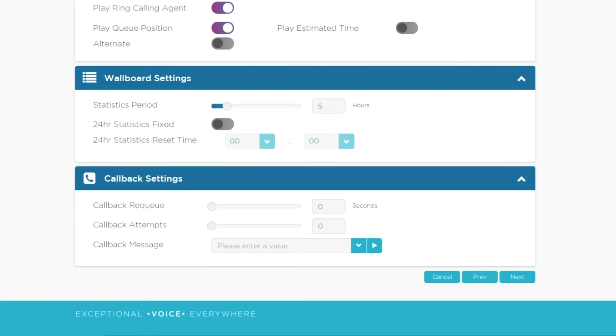Wallboard settings are to be used if you have a wallboard. We have two different timestamp periods. The statistics period is the time you want to report on, and then we have the 24-hour fixed statistics as well, which are by default reset at 12 o'clock every night, but that you can select to customize this to your preferred time.